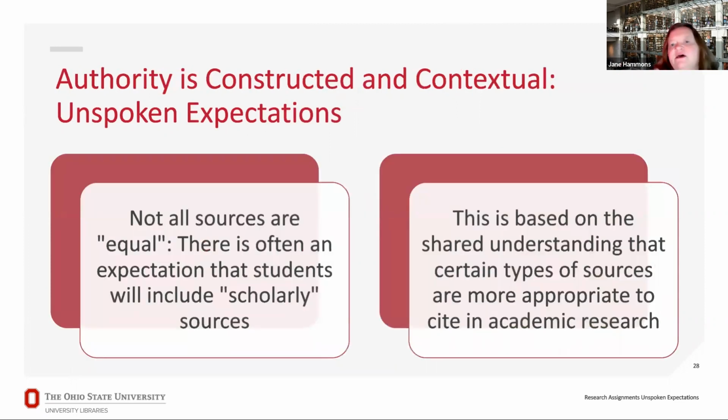Right. And so that goes to this point here, right? The expectation is often going to be that students use scholarly sources, which is itself a problematic term, which I'm going to talk about in a second. And the expectation that students are going to understand what we mean when we say scholarly sources. They're going to know what those sources are.